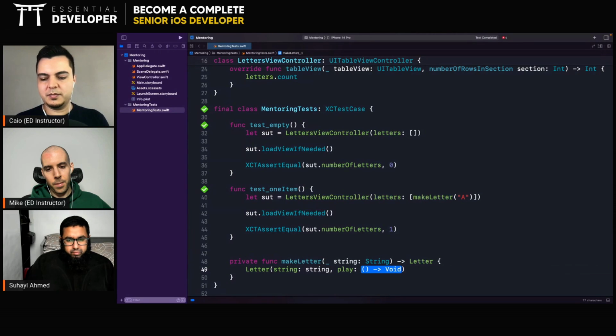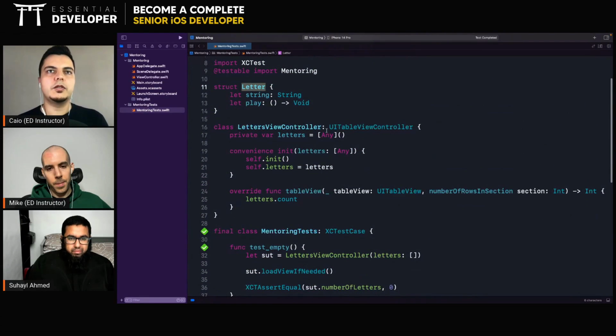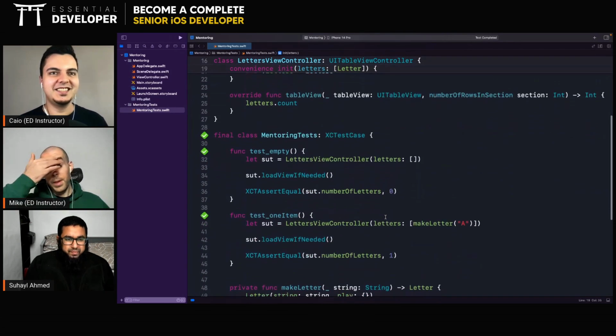And here, play, whatever. It doesn't matter here. So now this could be a letter, for example. So you are able to refactor your code without breaking the tests. That's the goal. Having tests that don't prevent refactoring. It supports refactoring.